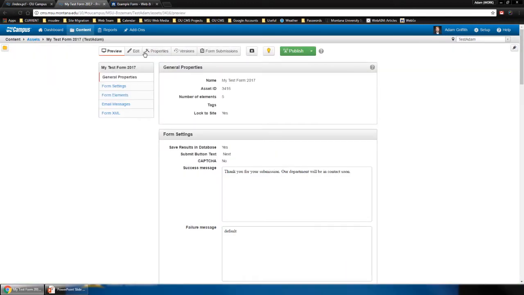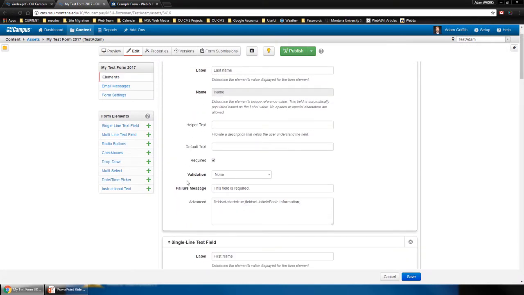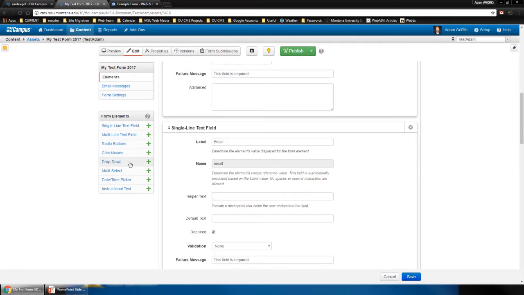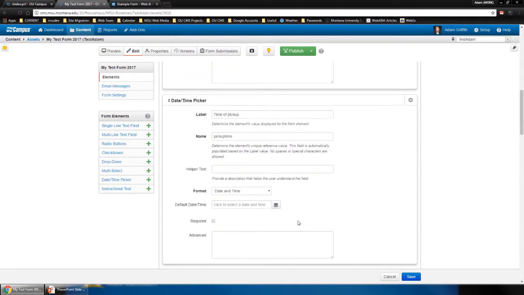I'm going to check it out again, edit. Let's take a look at the date time picker. So I'm going to come back down, remove state of birth. Let's drag the date time picker up here. And maybe this is time of pickup or something. Then we can just say pickup time. There are different formats. You can choose date and time. So date and time, you can choose date, and you can simply choose time.